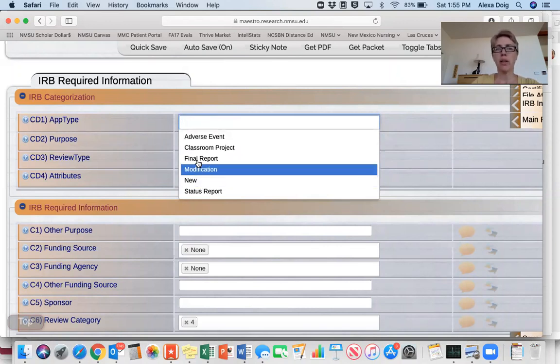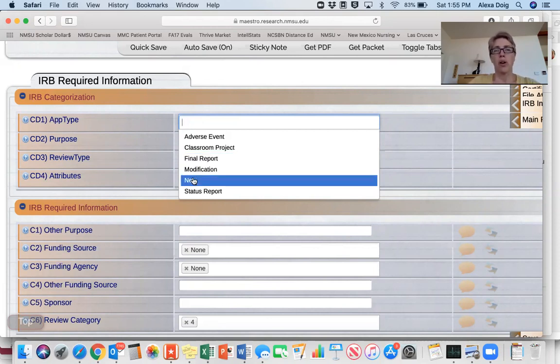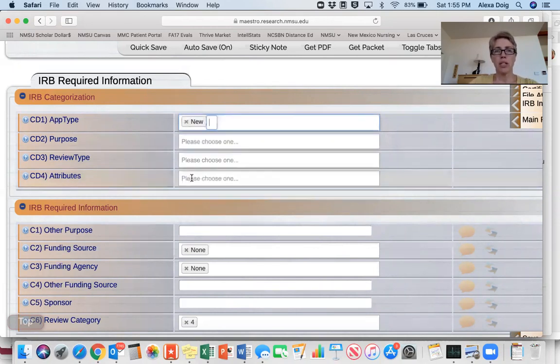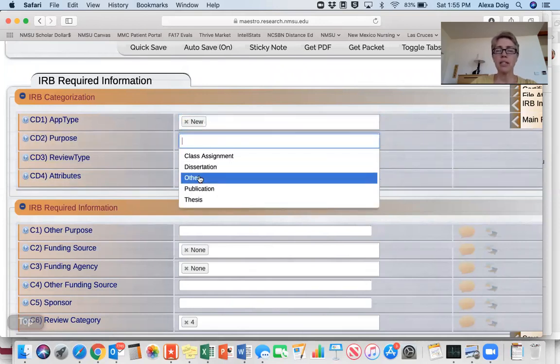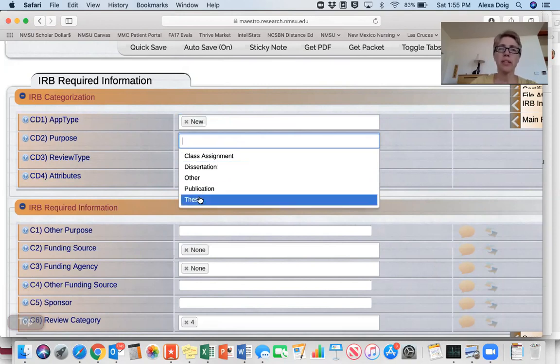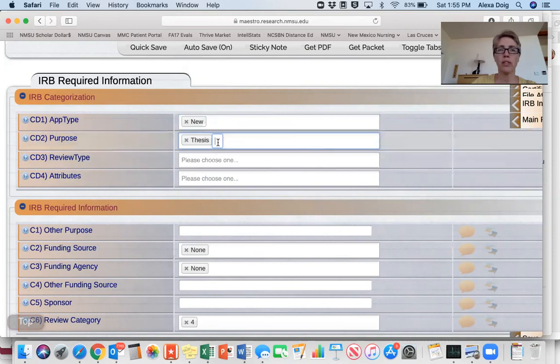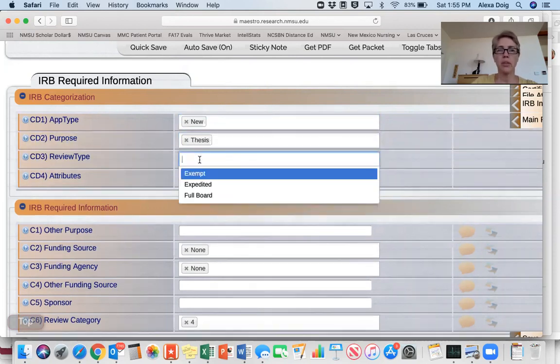Now keep in mind that when you are done with your project, you're going to submit a final report, which will just involve copying and pasting or uploading your final paper or parts of it. But we're going to do a new application here. The purpose, in this case, they don't really have, we could call it dissertation. I don't know if it's the best. Probably the best thing here is thesis at this point. It's not really a thesis, it's a project, but we can go ahead and do that.